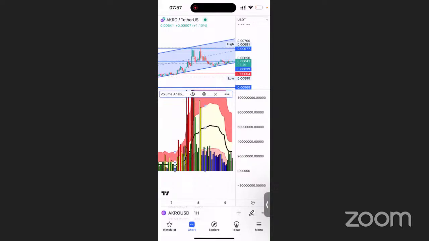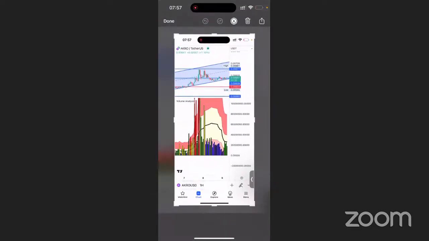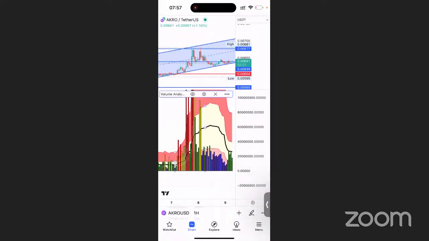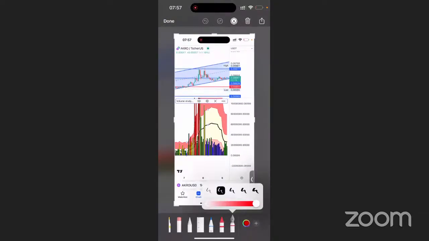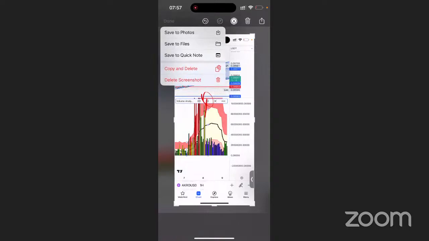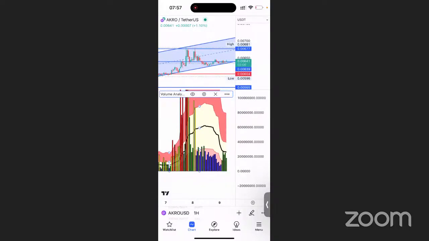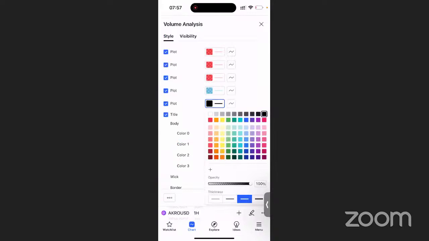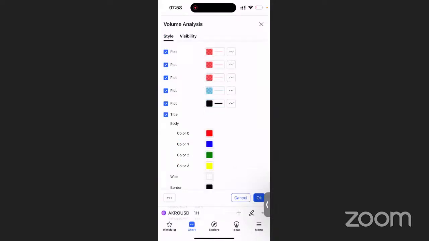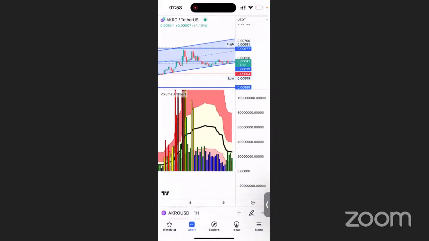So that line, I don't know if you could see on my screen, there is a line that is moving. This one, it's the one we turn. So how do you do that? You open your volume analysis indicator, and basically it brings you to this icon of settings. So you tap on that icon of settings. Then you turn the white plot to black and also increase its thickness. Then you press OK, so that it becomes as clear as this.